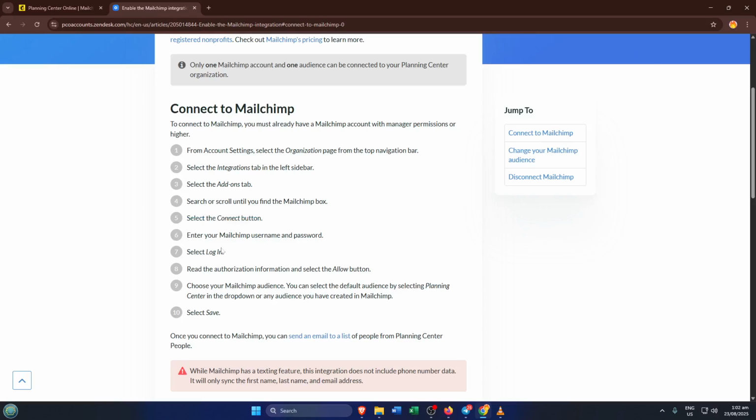This is where you're starting the actual handshake between Planning Center and Mailchimp. A new window will pop up asking for your Mailchimp username and password. Enter these as you normally would, make sure there are no typos, since login errors are an easy spot to get hung up. Select Login and give it a moment to think.